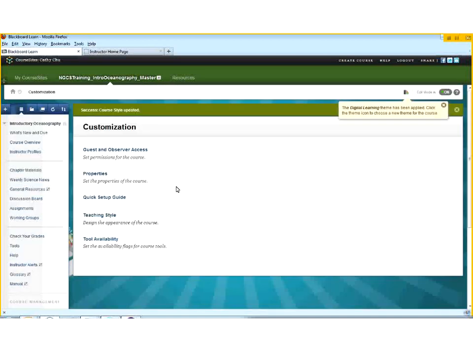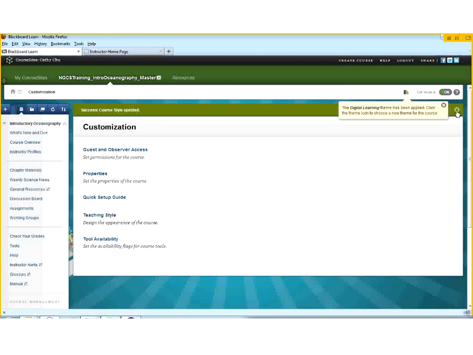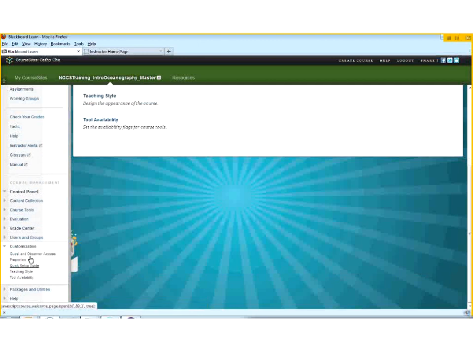Okay, so the changes that you're making here in your course are very similar to what you had done in the past. Your students would then see this change. You can see there's a new bubble notification that lets you know where to change that theme once again, or as a reminder, you can go down to your control panel and look at the teaching style.